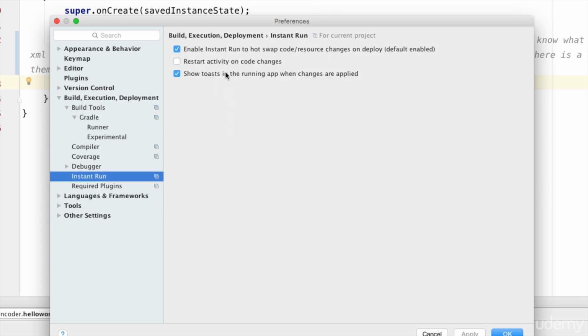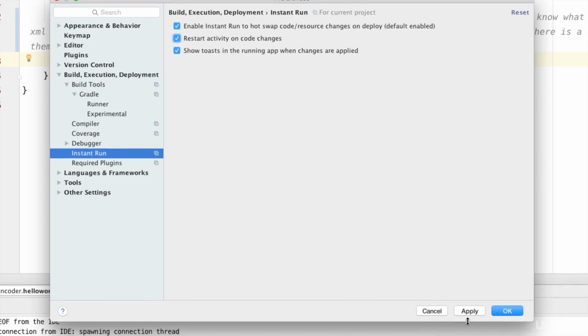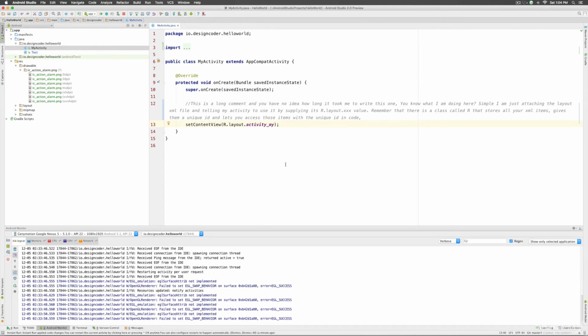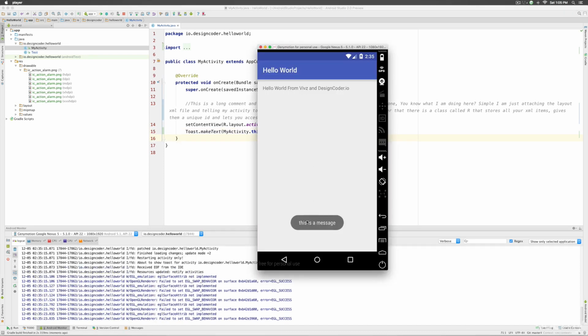Click on instant run. Notice it says enable instant run and it says restart activity on code changes. Let me select this option which says restart activity on code changes, apply, click OK. Now what this instant run means is that once you run your app on an emulator, let's say I have Genymotion right now, I can just add something here. Let's add a toast by typing toast, tab, using our shortcut here, and say this is a message. Once I write this and click run at the top, there's my app running and this is a message is printed out here.